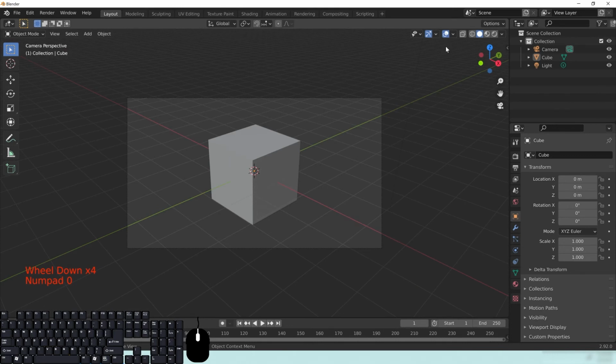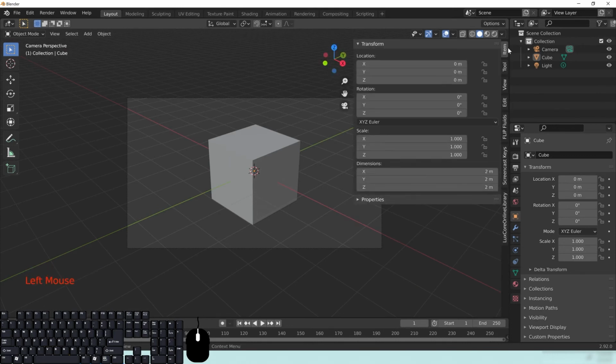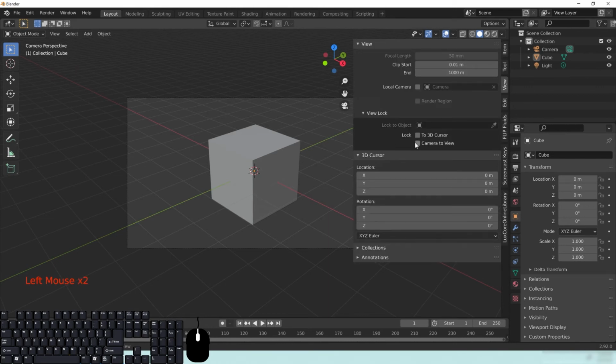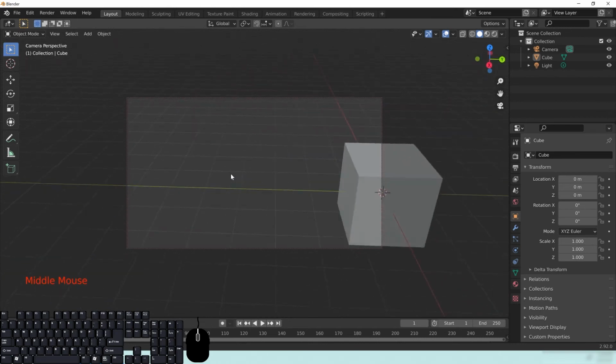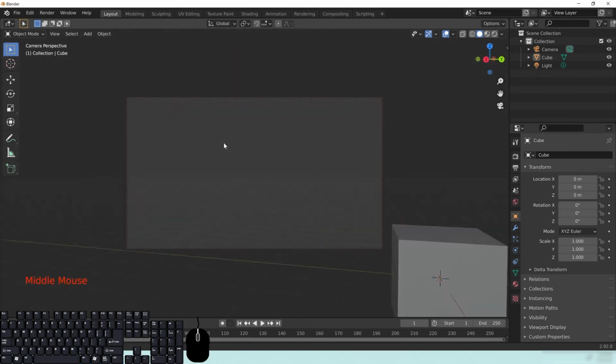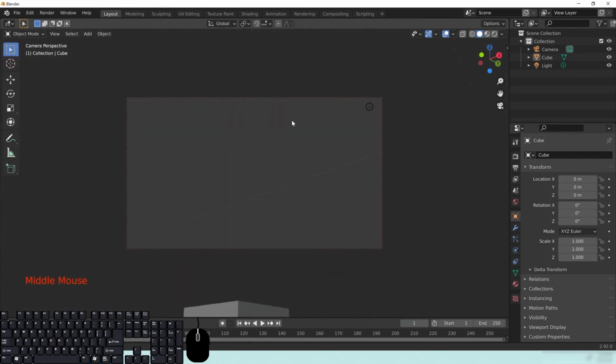Now, there's a really fun thing that you can do where if you go over here, you slide this open, you can go to view, and then you can go to camera view, select that, hit N to hide all this stuff here, and you can see that there's this red outline. And from here, we can actually do all of the same commands for our navigation, but we're moving the camera.